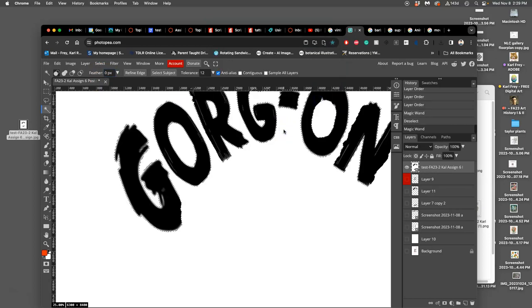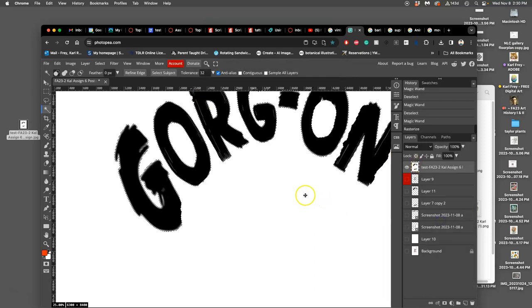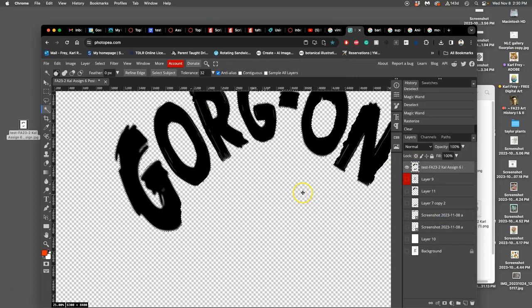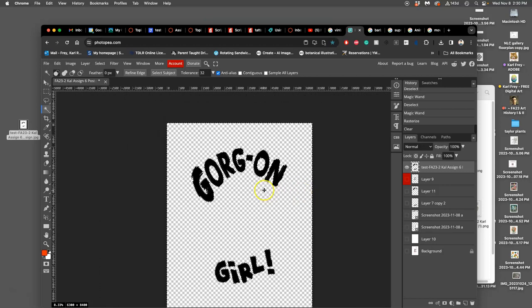So let me select it again. Let me up that tolerance to at least 32. And I can select all the white. I'm going to rasterize it. Select all the white and delete it. And then I'm going to save it as a file.